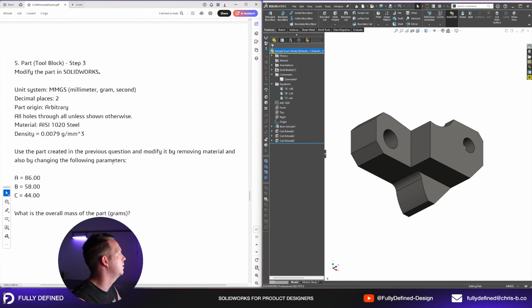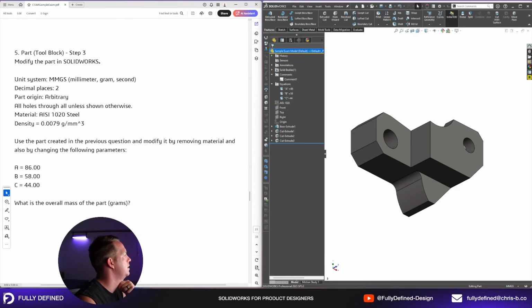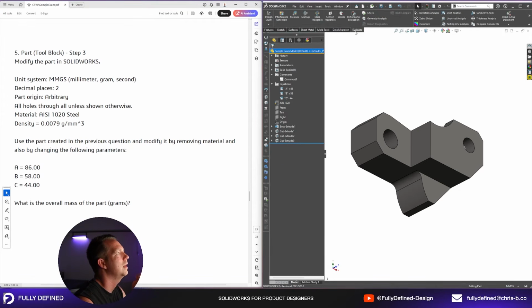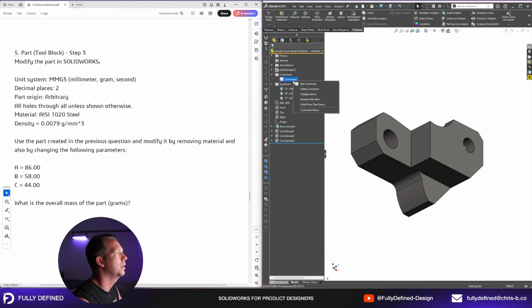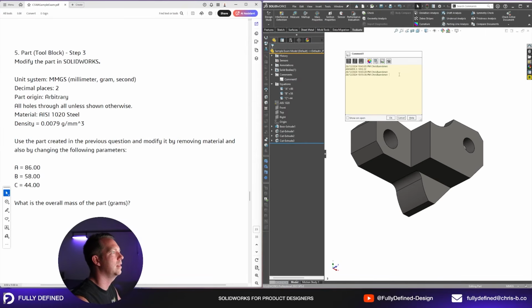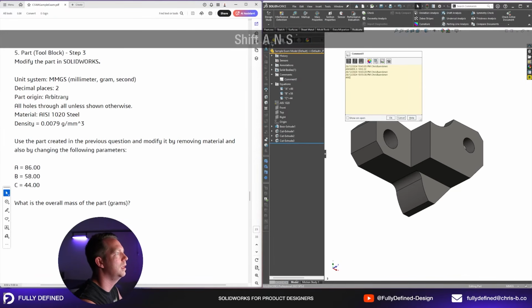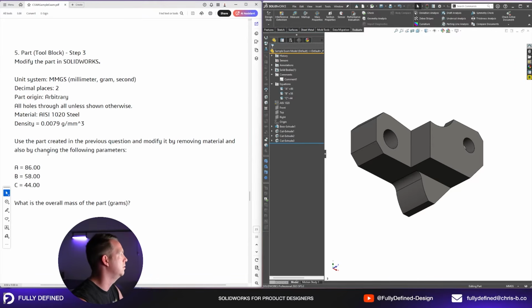Let's go to see what the answer is they're asking us for, and that is what is the overall mass? This is step 3. We're going to go to evaluate mass properties. The mass is 628. I'm going to copy that. I'm going to go to my comments and add another comment here. Answer 3, 628 grams.